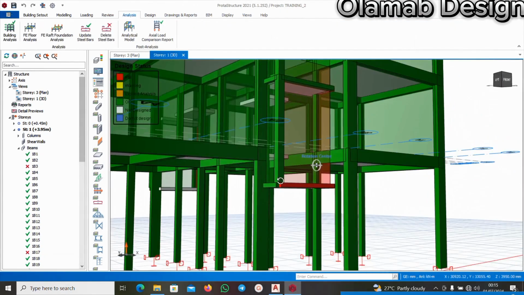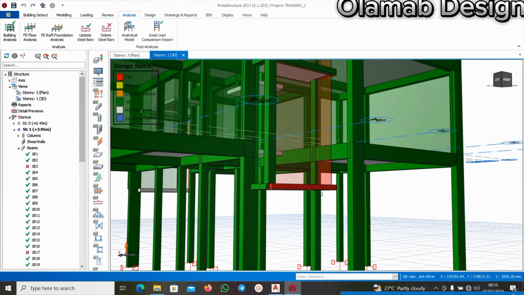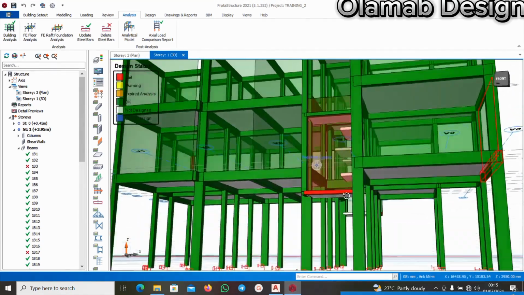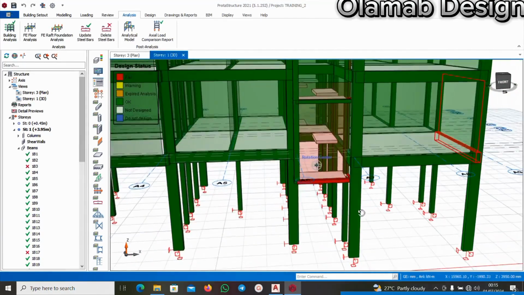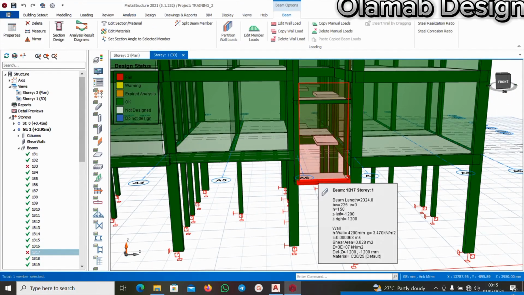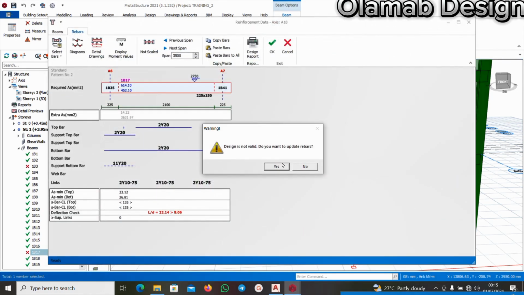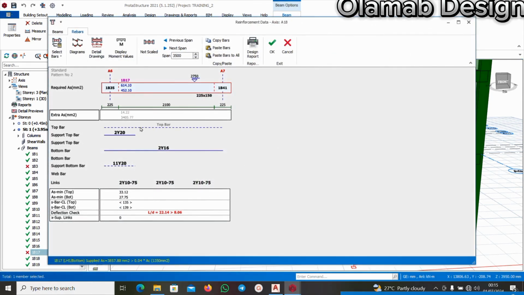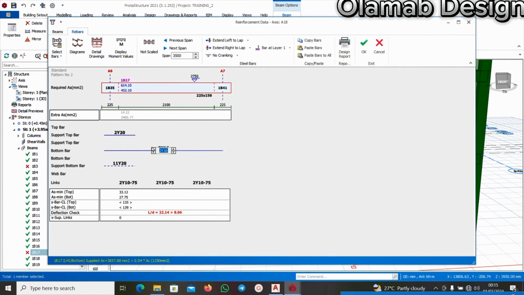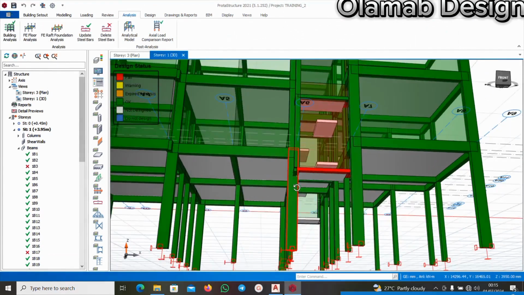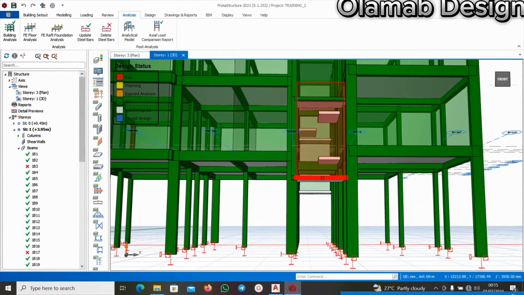Let's see if it's going to pass. Can you see it's still failing? It's still failing. Then I can select it again, right click and say section design. I'll click on yes. Then what if I give it 3y20? Let me give it 3y20 and click on OK again. As you can see, it's still failing.